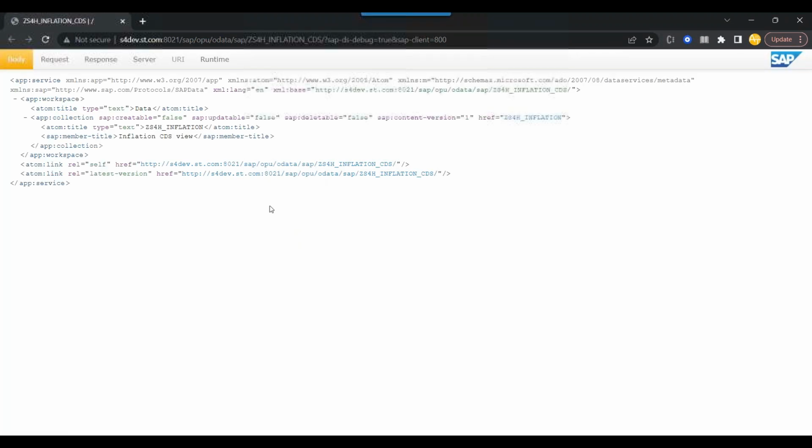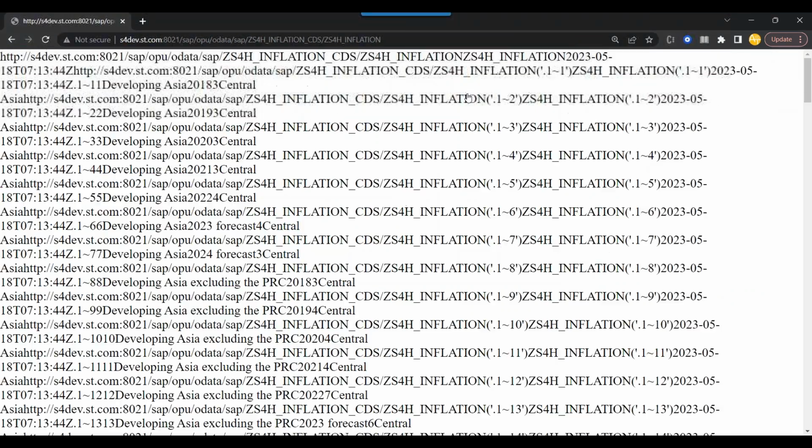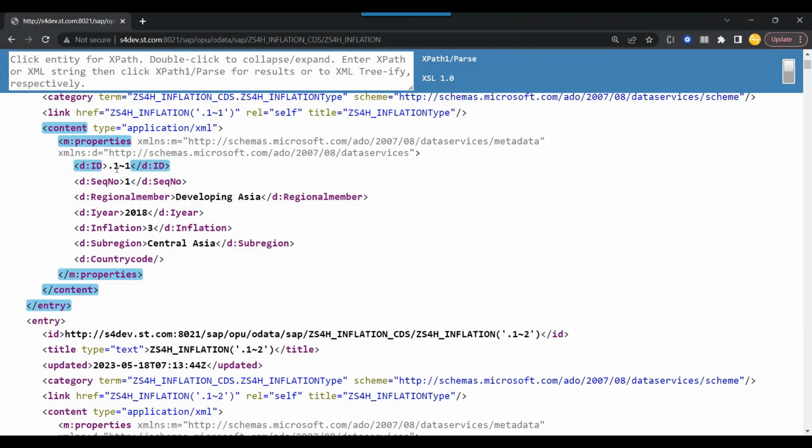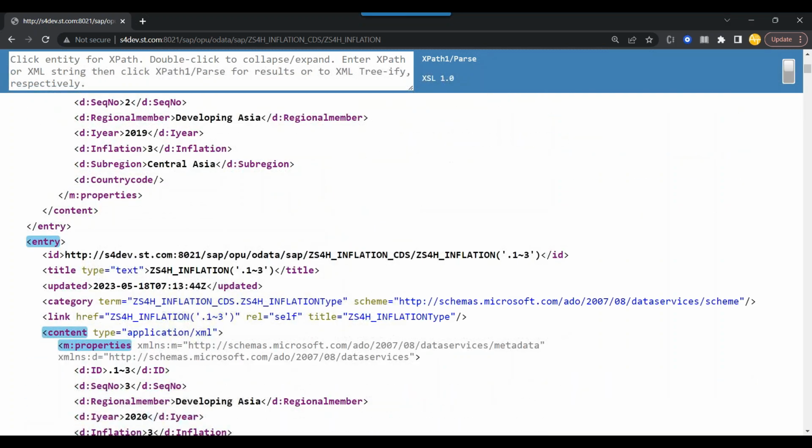So you can see when I open, I have got my service which is showing me all the data. Yes, so I can just hit this data set and you can see all the inflation data is now exposed out on the browser, which means a Fiori application can consume this data.